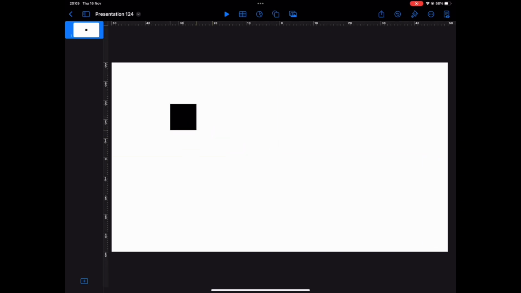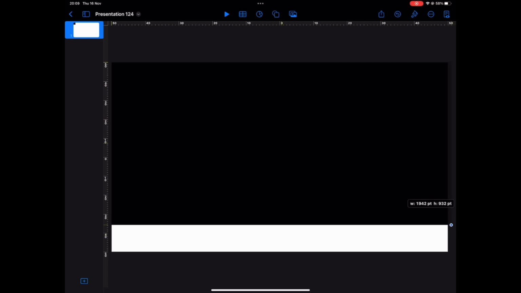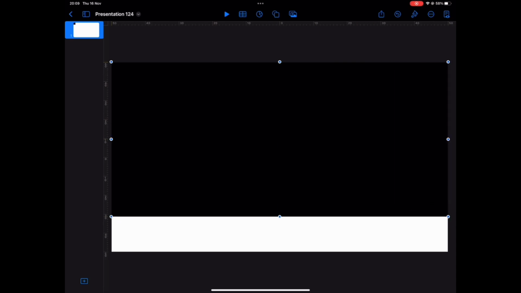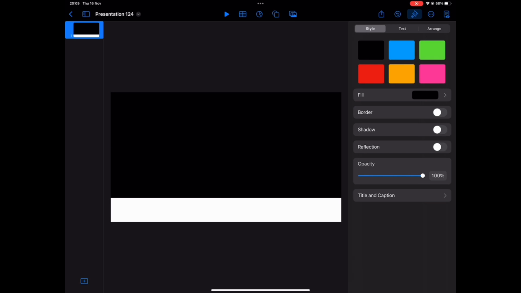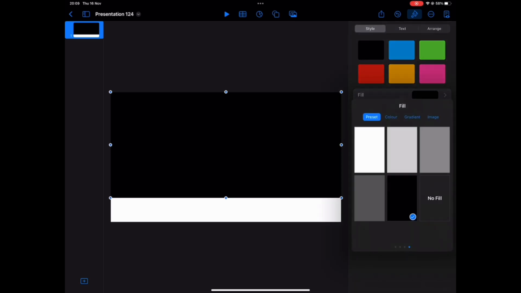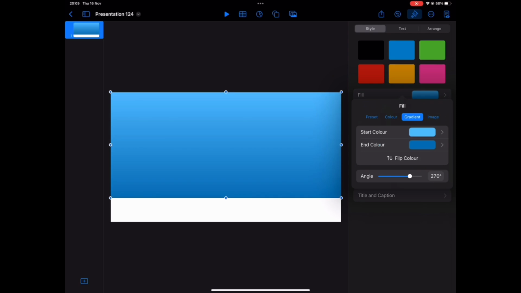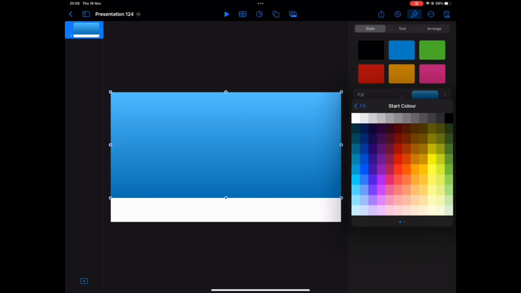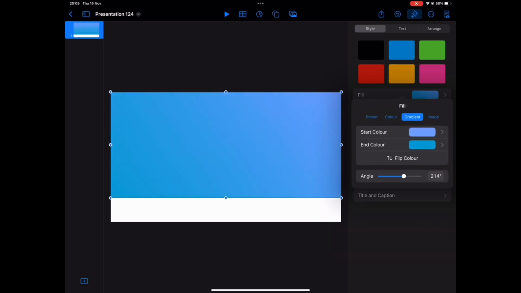First, go up to your shapes and select a square and just drag it down about 3/4 of the size of your page. When you're happy with it, go up to the paintbrush, go to Style, select Fill and Gradient and select 2 different shades of blue for your sky. Once you've got that, you can go to Angle and you can play about with it a little bit until you've got the desired effect that you would like.